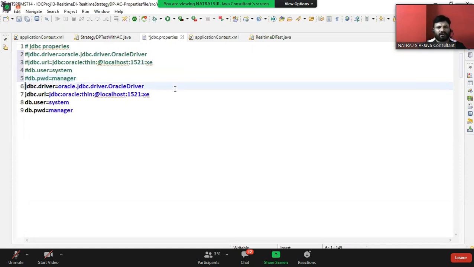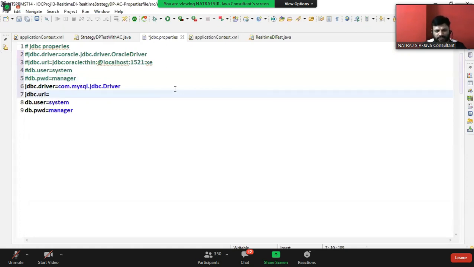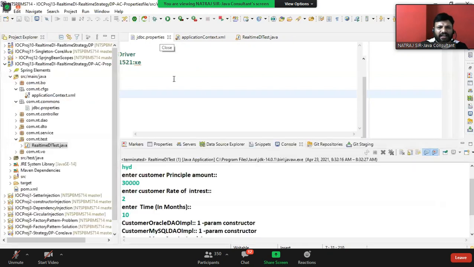Actually, this is not the correct way. You have to modify the values, right? Okay. Now listen. jdbc.driver. What is the jdbc.driver? com.mysql.jdbc.Driver. Okay. I am not saying modifying XML is bad. Okay. Next one. jdbc:mysql:///NTSPBMS714DB. Anyone remembered? Am I right? NTSPBMS. Anyone remembered, boss? Anyone remembered the logical database name?